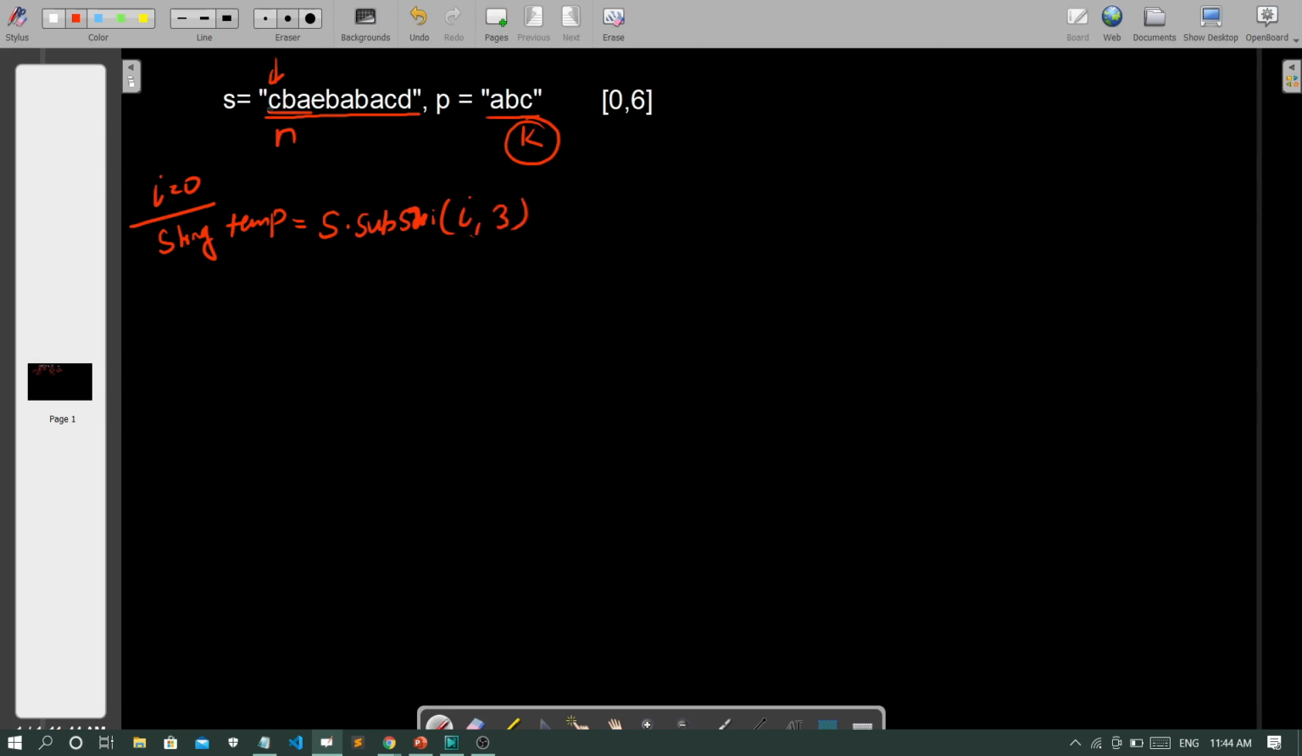If I take a string of length k, here k is equal to 3, the temp string will be cba. Then compare this substring with the string p. If all the characters in string p and this temp string are equal, then we store the index i in the answer vector.